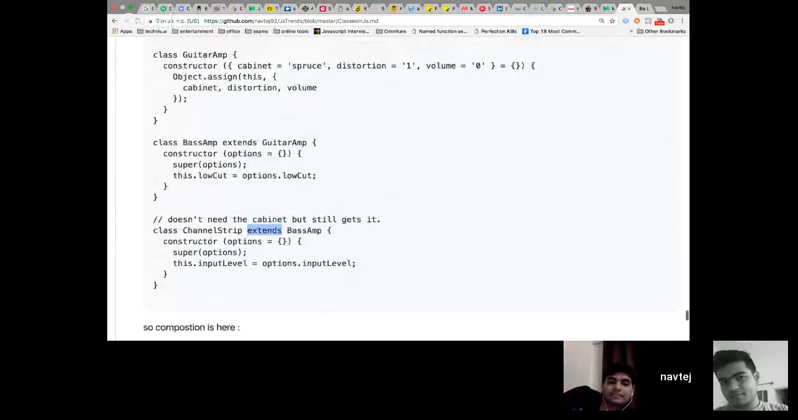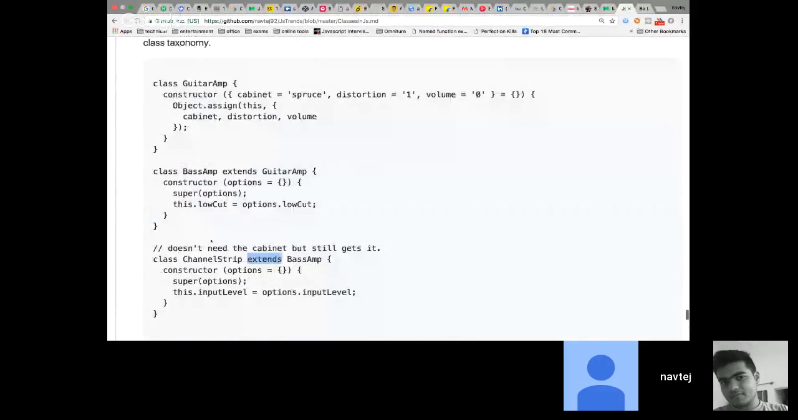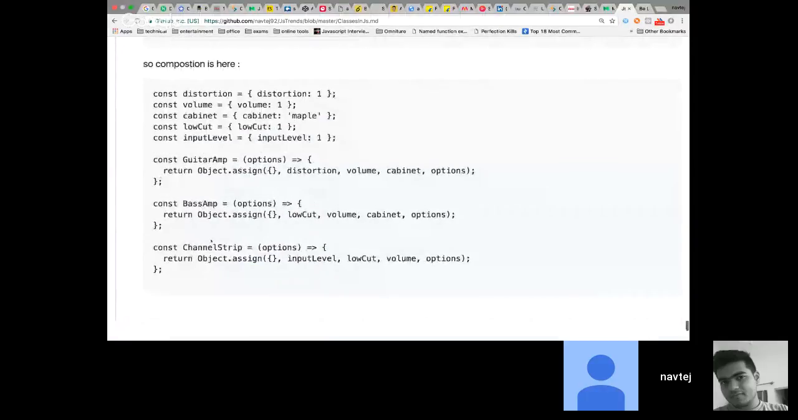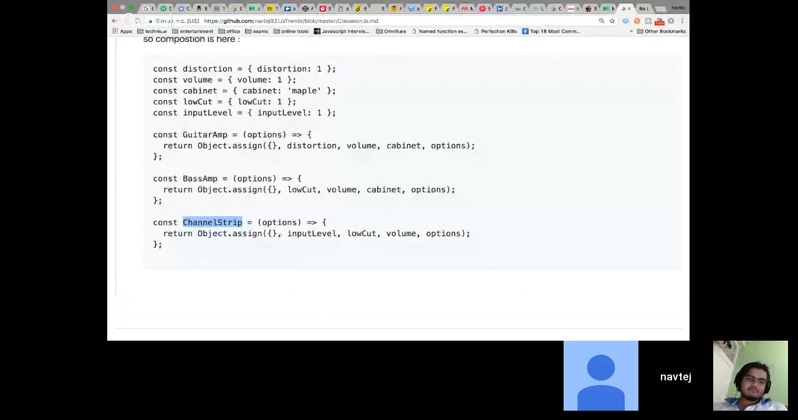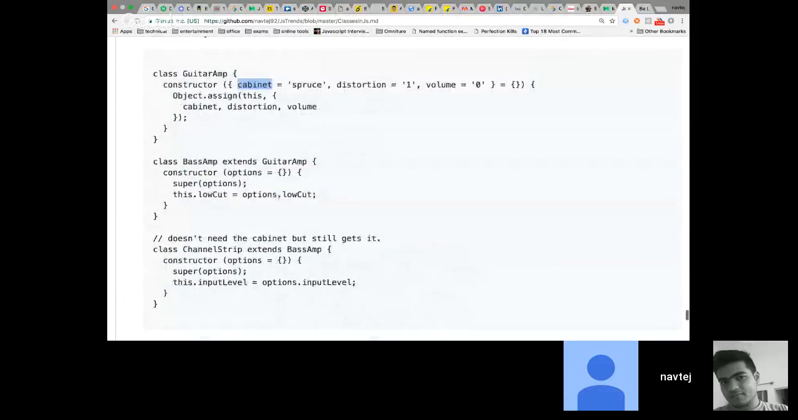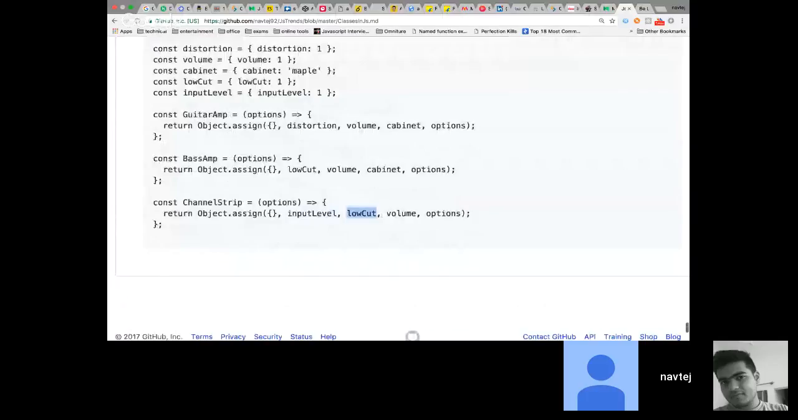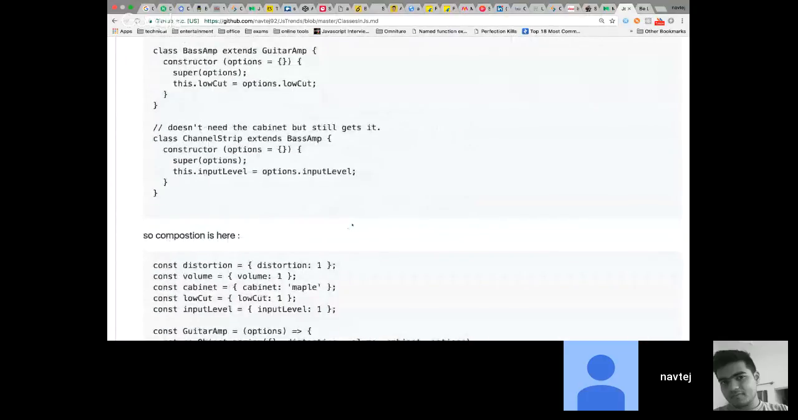I just wanted some of the functionality, but I am getting extra functionality, which I'm not going to use in future. How to get rid of that? Use composition. Here, for the channel strip, try to compose your object by only passing the functionality which you want on that project or on that object. I haven't passed the cabinet property here, so I will not get that. So my object only has those properties which I have passed explicitly. So this is where composition shines.